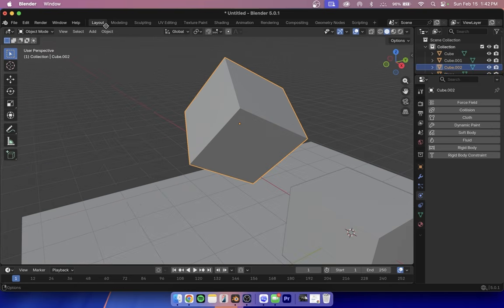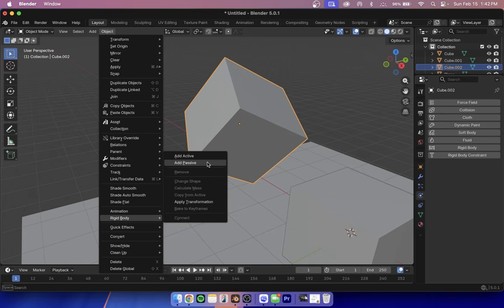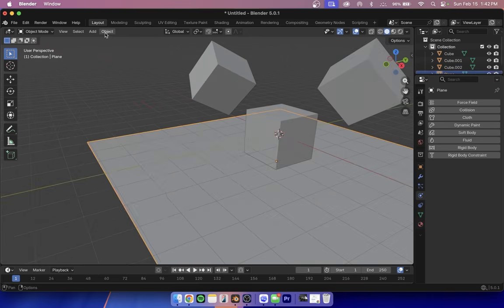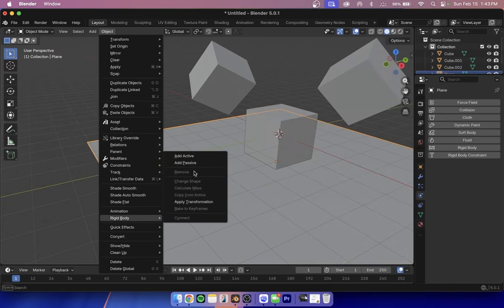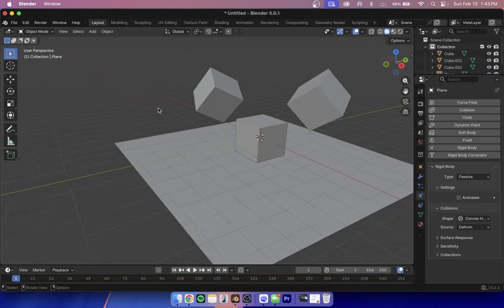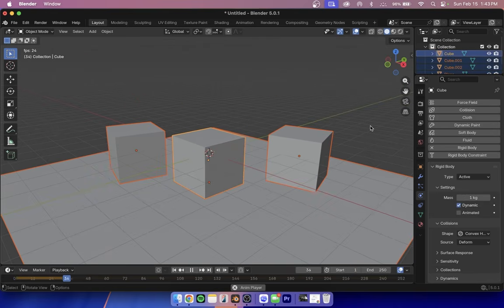Select one and go to Object, Rigid Body, Add Active. Then select your ground plane and go to Object, Rigid Body, Add Passive. Press play and gravity does the rest.